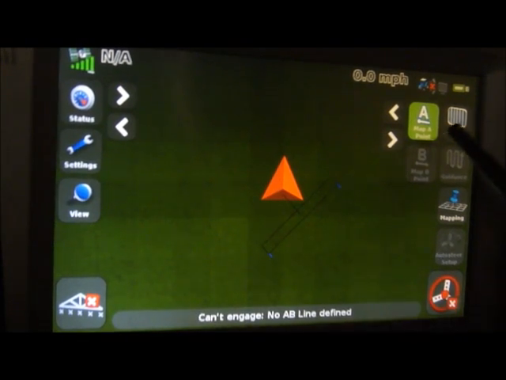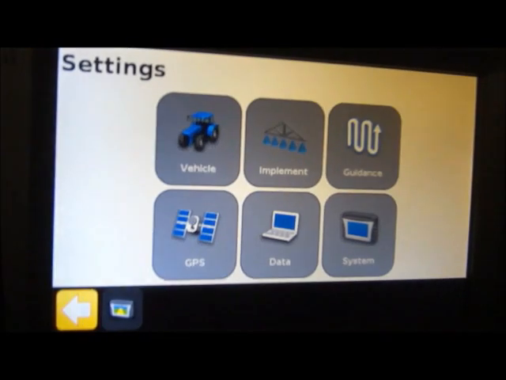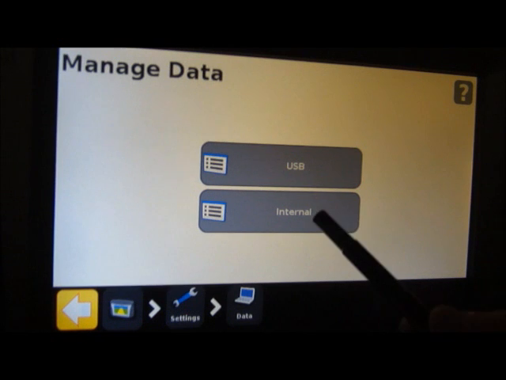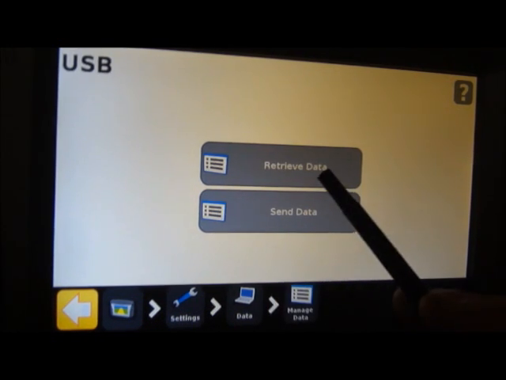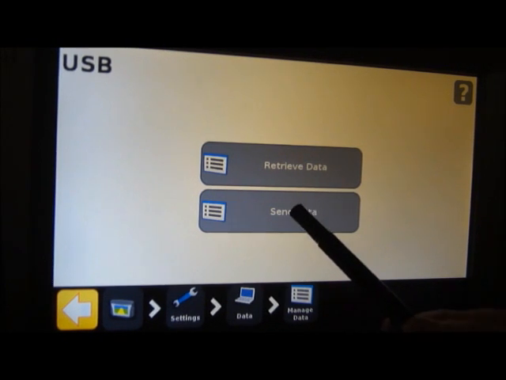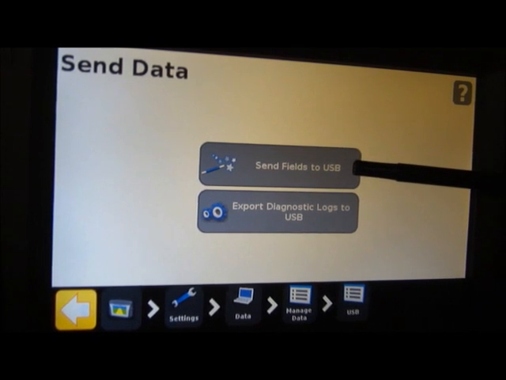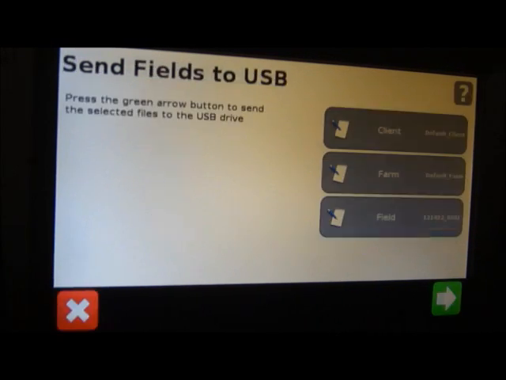And to save your fields to the USB drive, you go to Data and Manage Data and USB, and you have the option to retrieve data or send data. Hit the send data, and at the top here you see send fields to USB. Go ahead and hit that, and it is reading the files. This may take some time to do, but it will be worth it to have everything backed up for you.